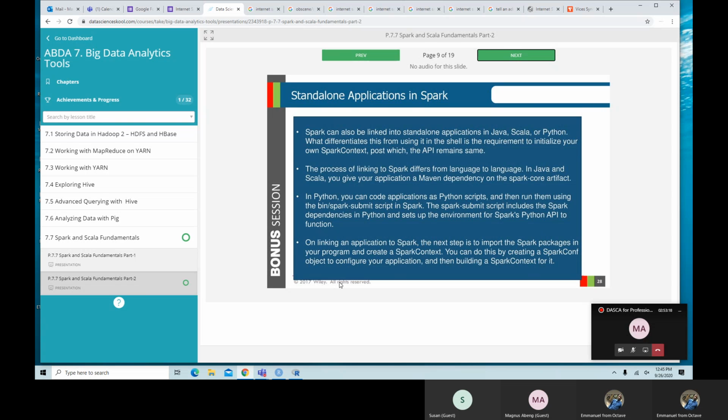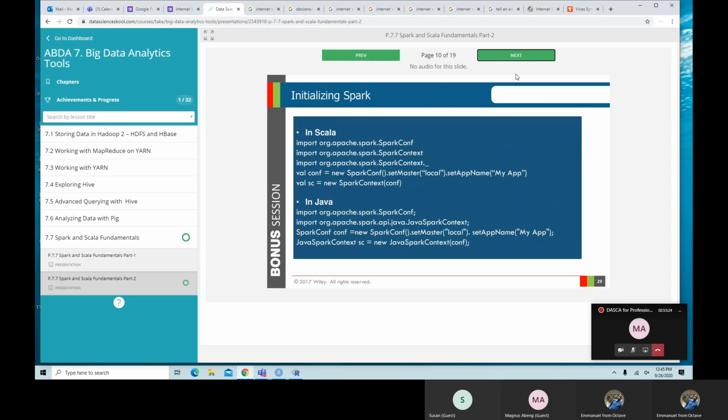Then that should be all. One thing is that you just have to read more about all this stuff. If you are really interested in working with Spark, then you can read more about Spark. And that's it.